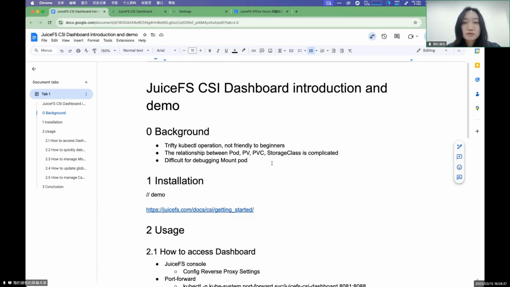The troubleshooting process is also very difficult. We usually need to find your application pod and then find the PV corresponding to the PVC used by the application pod, and then find the corresponding mount pod and then troubleshoot the entire operation process. You need to have a deep understanding of K8s, Git, and the architecture of the JuiceFS CSI Driver. Otherwise, the troubleshooting process can be quite difficult, especially as the number of your application pods increases.